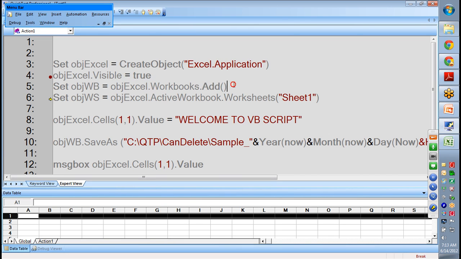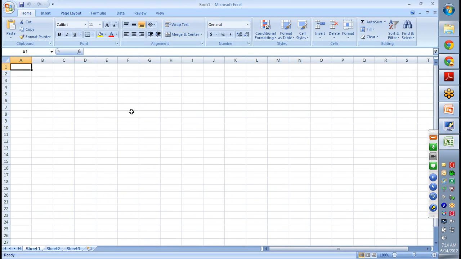What this command will do is try to add a workbook. A workbook is nothing but a set of sheets: sheet 1, sheet 2, sheet 3. By default, you will have 3 sheets. Then from the active workbook you are enabling one sheet. So sheet 1 you are trying to enable. Sheet 1 is enabled.